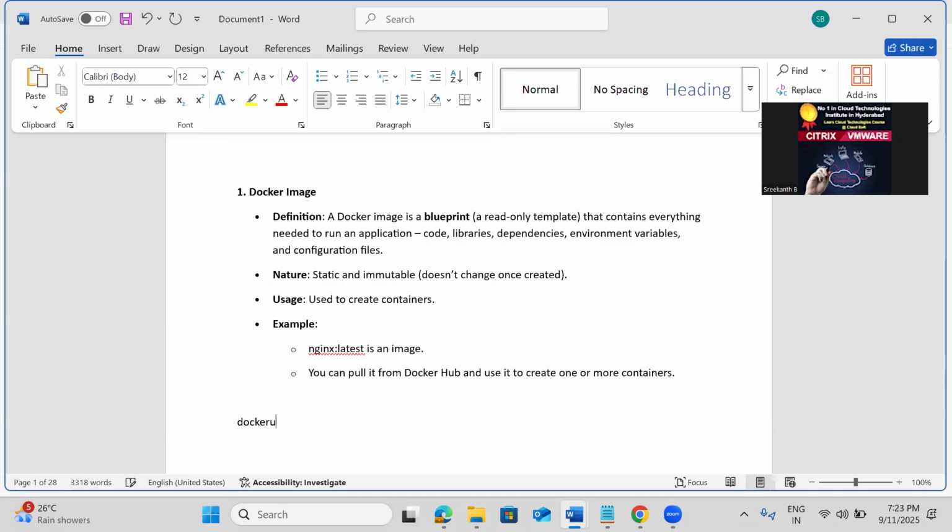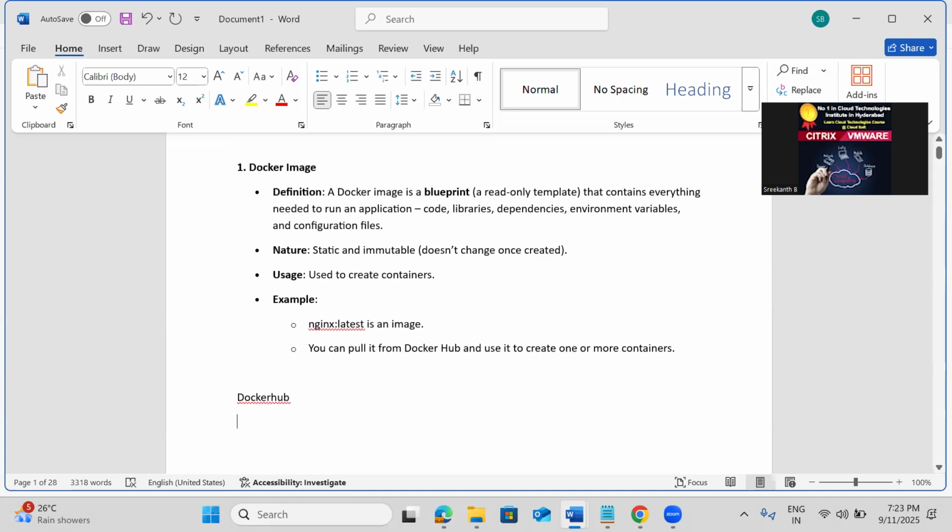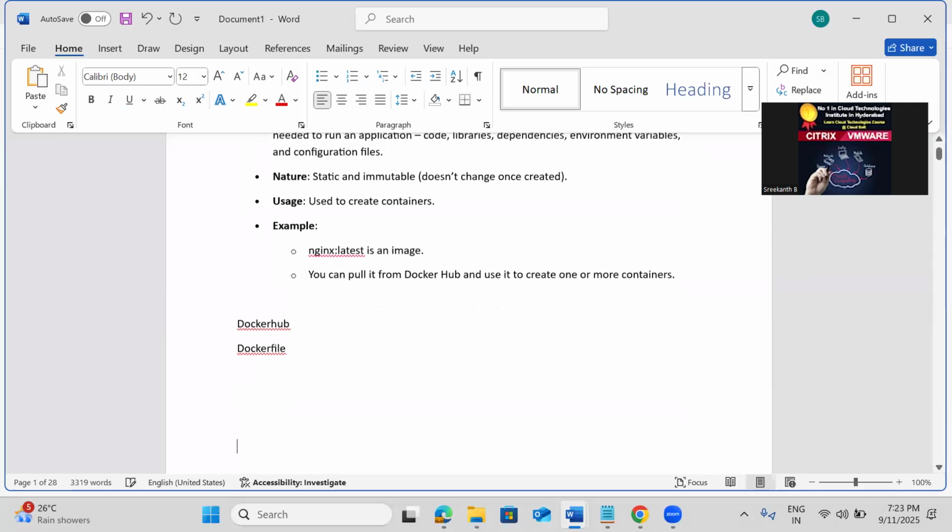If you want to create your own customized images, we need to use a Dockerfile. Using the Dockerfile, we can create our own images. Otherwise, we can even use one command called docker commit, which means from a container we can also create an image. So we can create the image like that.